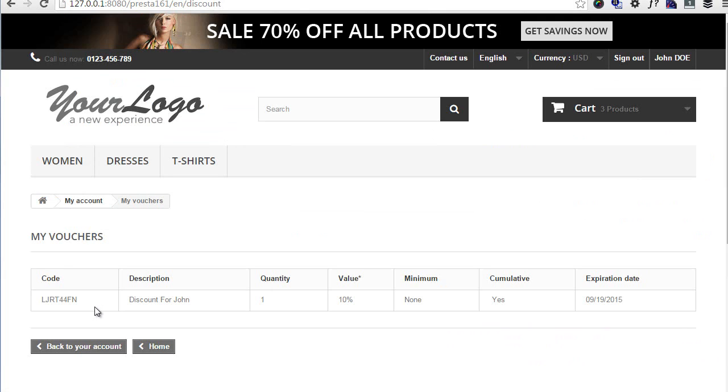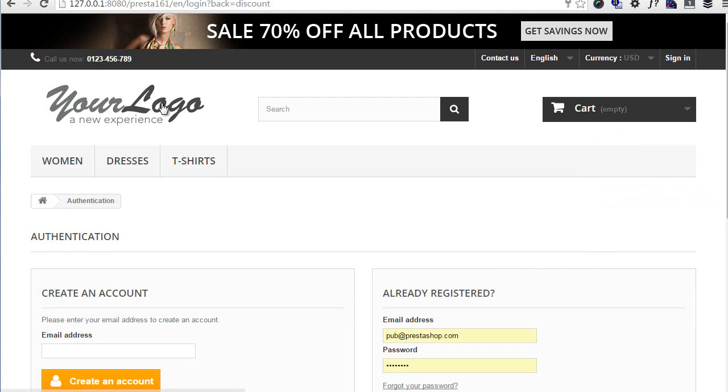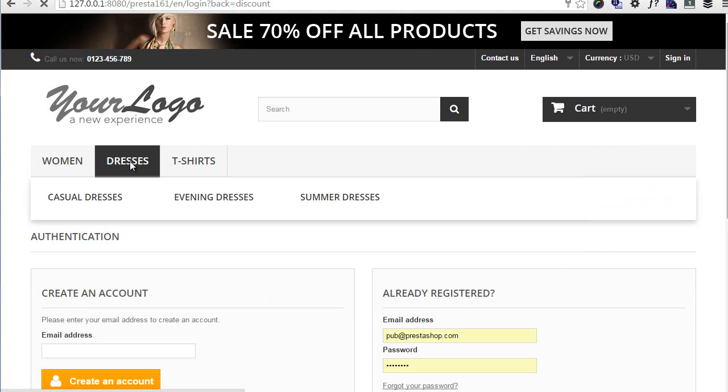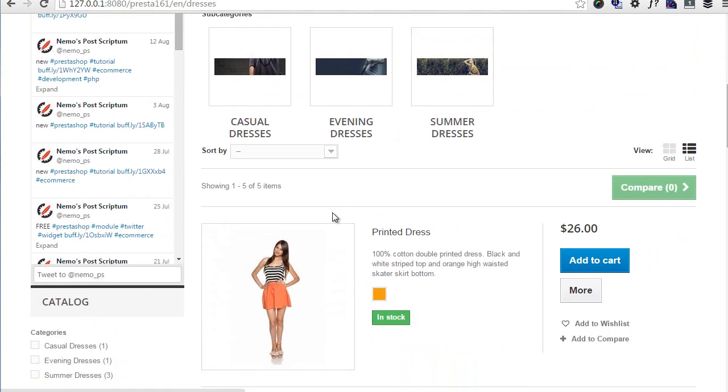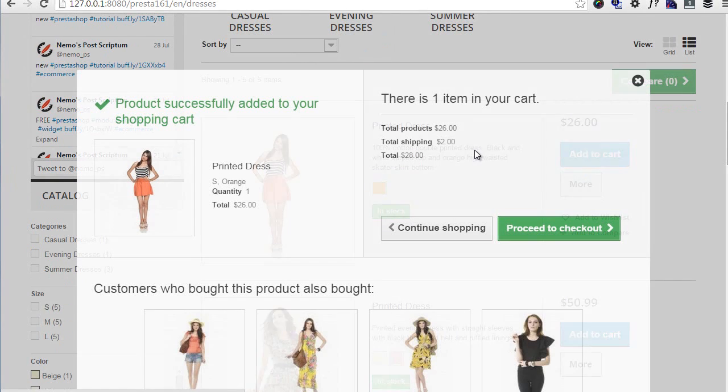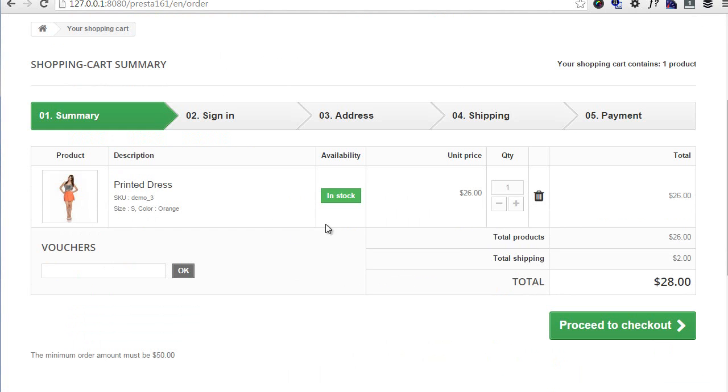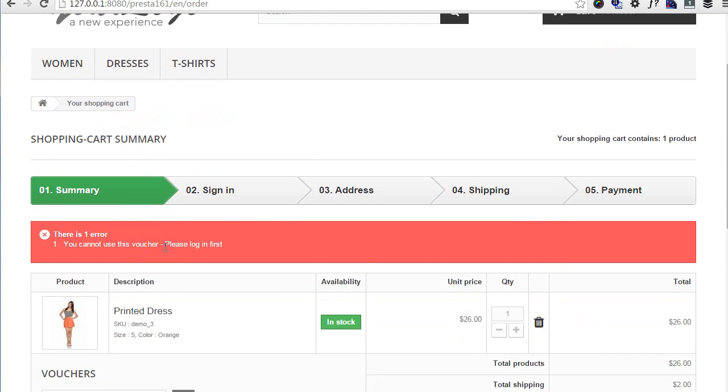And obviously any other person who is not John Doe could never use the same code after adding it. For example, if I log out, I copy the code, I log out. Now let me find a product. For example, this printed dress here. Proceed to the checkout. See what happens if I try to add this. You cannot use this voucher. Please log in first. Great, I can't.